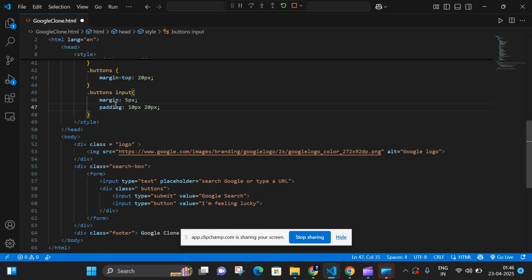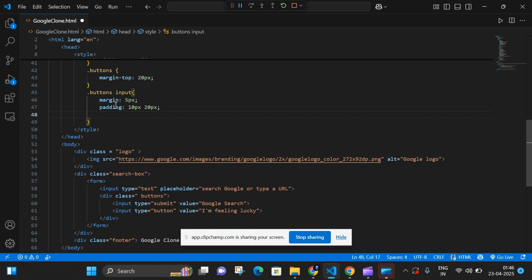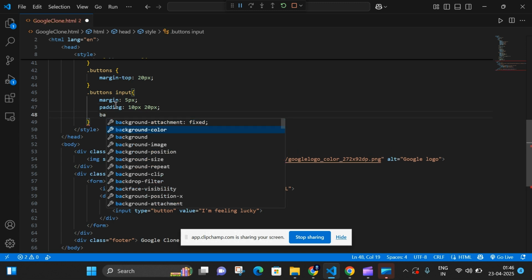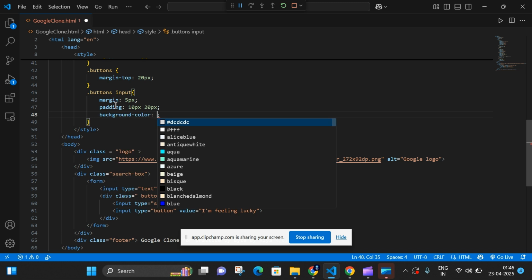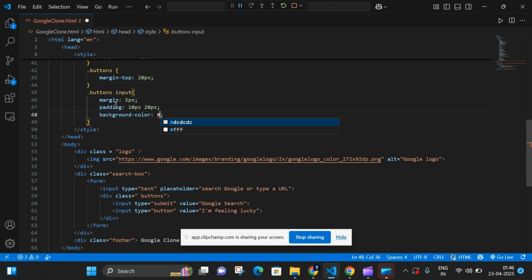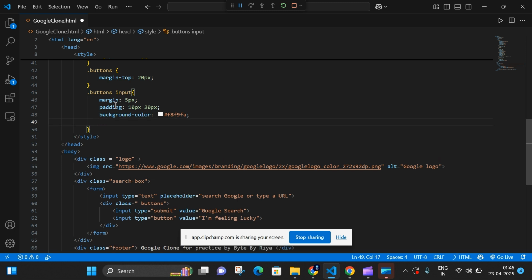Then background color, I'm giving the color code hash F8, F9, and F8. Okay, I'm giving that particular color.